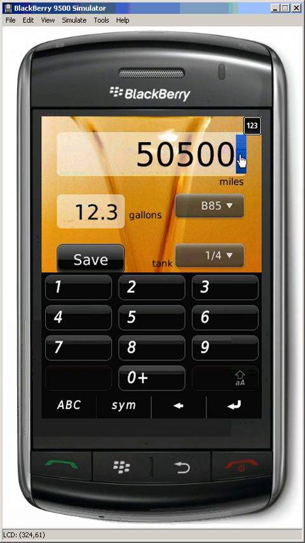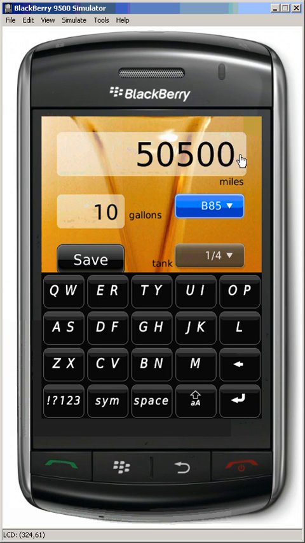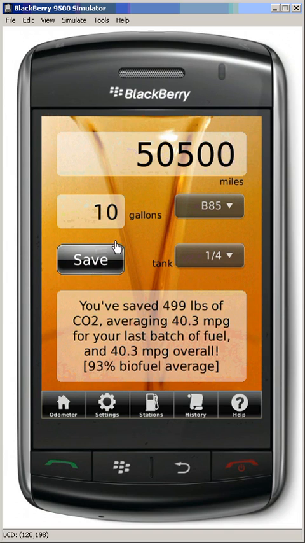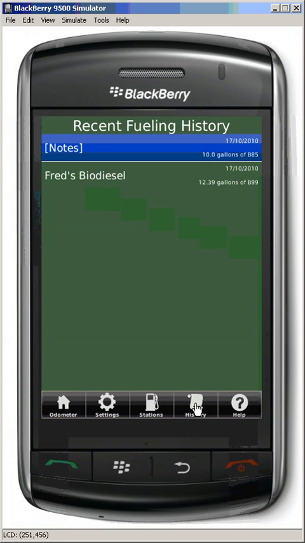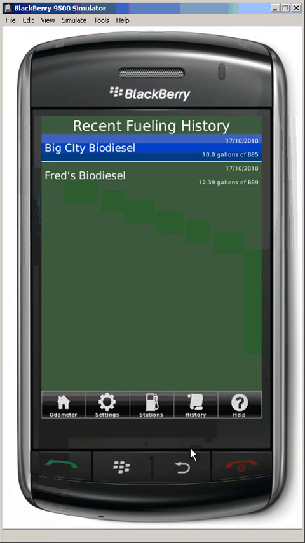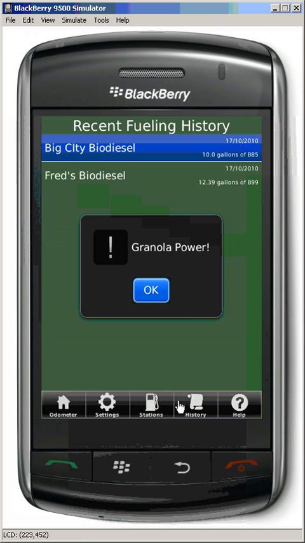We'll say that the odometer mileage was correct, but this time we want to put in 10 gallons. We'll leave that at 1/4, B85, and hit save. And now you see, because we purchased a different quantity of fuel, the total CO2 savings is a little bit different. And the history screen reflects our entry. Once again, we can put in Big City Biodiesel. And exit the application.